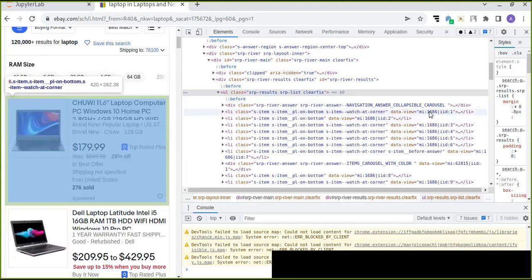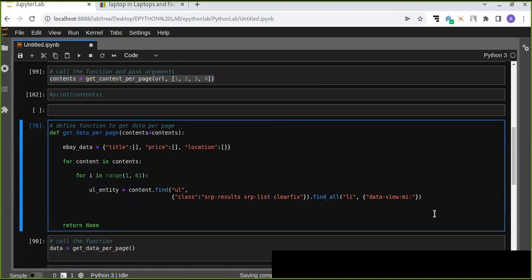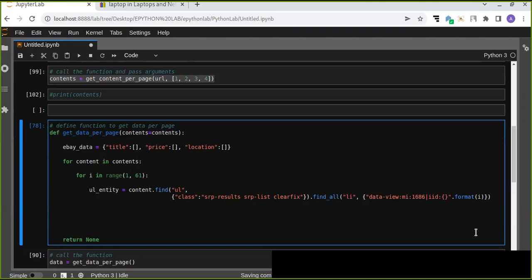So data-view colon 1686 vertical bar iid starts from 1 up to 60. So 1686 vertical bar item id, and we pass the i value into this format. Okay, all right. So in this, we get all the list of items and assign them to this UL entity.